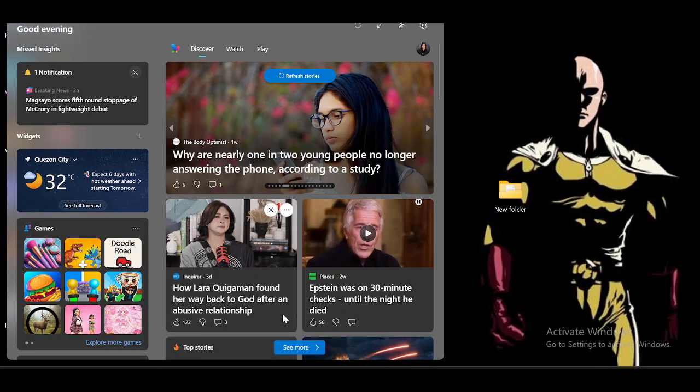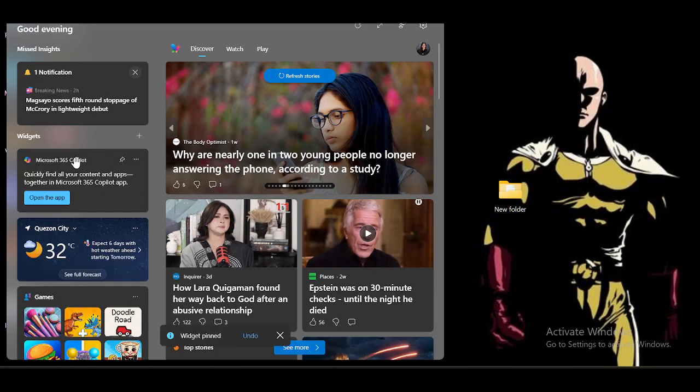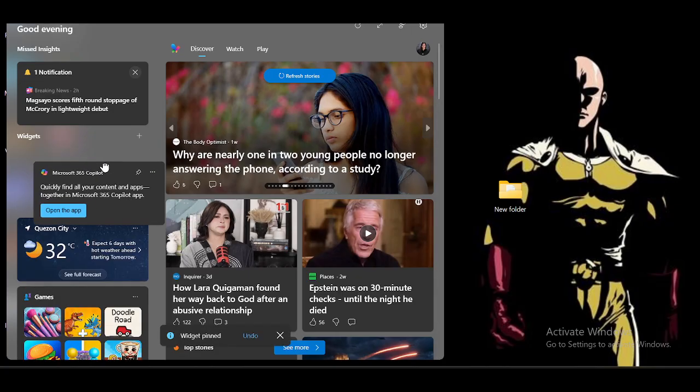Look at the top right corner of the To Do widget. You should see a small pin or thumbtack icon. This is the pin control. Click that pin icon to lock the widget into place.